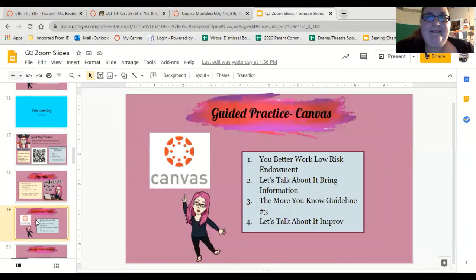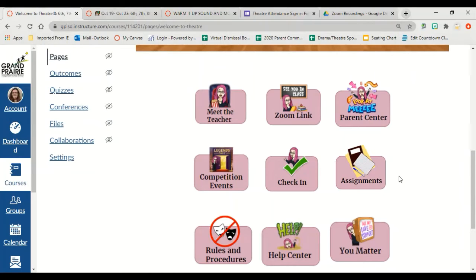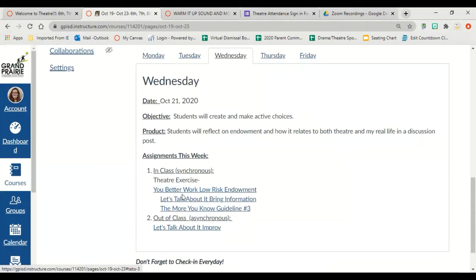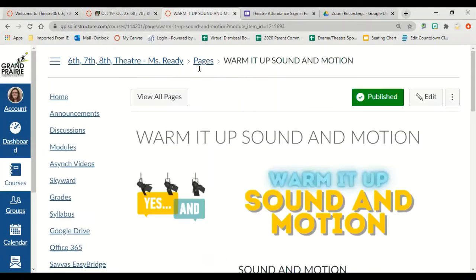Okay, let's head to Canvas. On the home page, we're going to click on Assignments. You're going to click on Wednesday. And we're going to talk about You Better Work, Low Risk Endowment.